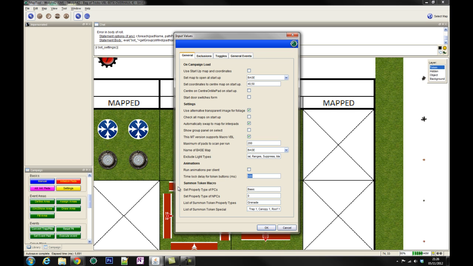The summon token macro. What I said earlier: there's one macro in which you can click and it can summon creatures, PCs, NPCs, other stuff from the base map. Obviously, the macro needs to know what is a PC. The PC is, for example, basic type. An NPC should also be basic type, so this is wrong. But it depends on your game.